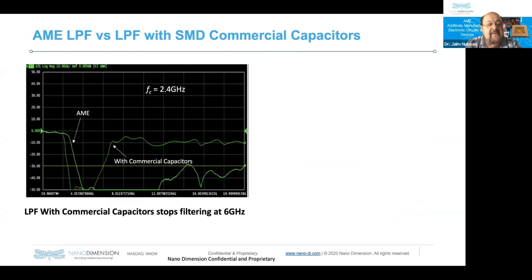And when we replace the AME capacitors with off-the-shelf SMD capacitors, we can see that after about 6 gigahertz, it stops filtering, which would imply the use of multiple filters to really cut off these other frequencies with commercial, mounted SMD capacitors. So a clear benefit of the integration of these elements is eliminating the parasitics, so that you simplify the low pass filters for very high frequencies as well.